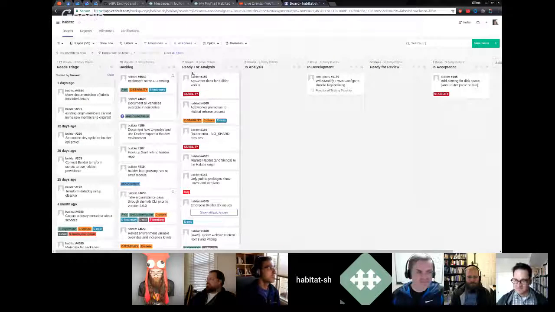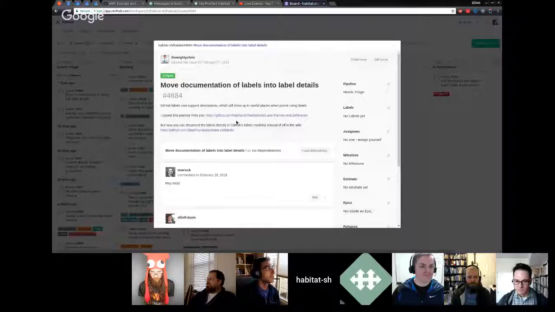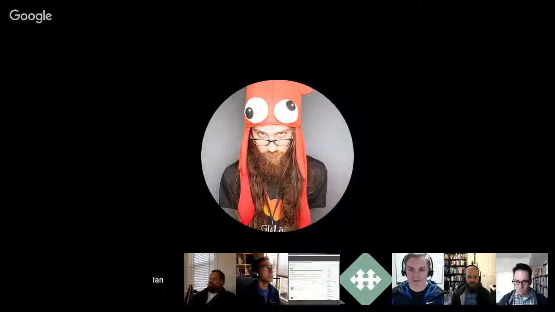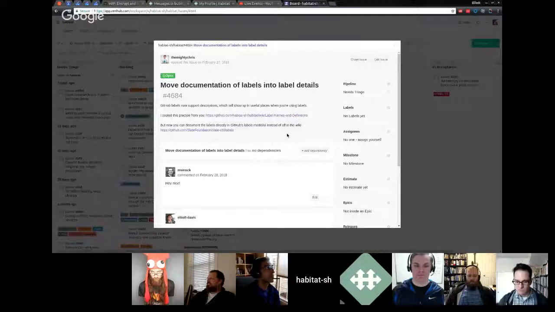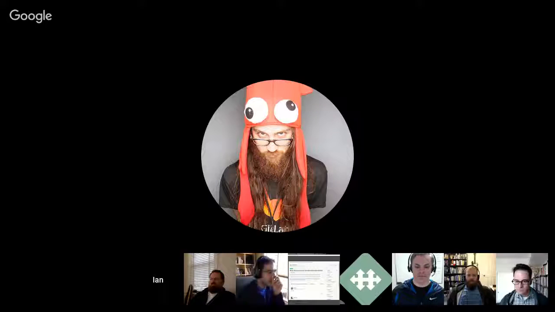All right. Up next is Habitat 4684, move documentation of labels into label details. Yeah, so GitHub added a feature now where the labels can have their own definition attached to them. So if you look at any of the GitHub labels, you can define what they mean there in the GitHub UI as opposed to in a separate document. That's nice.